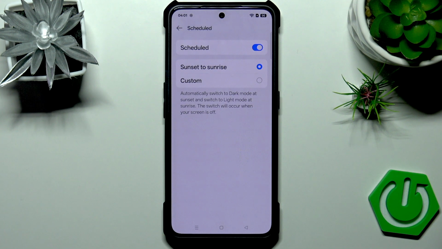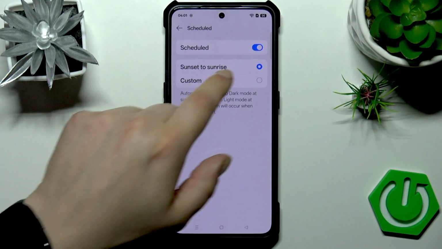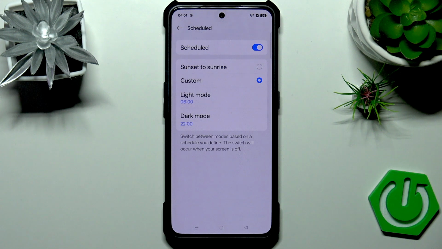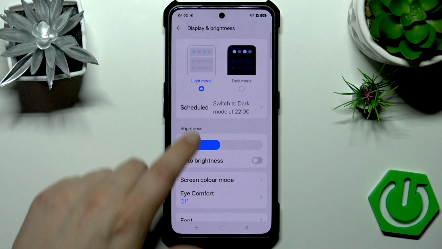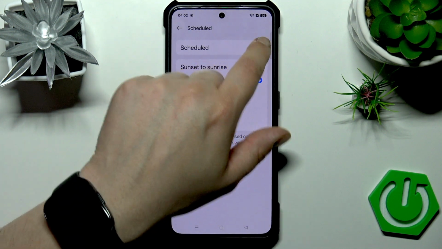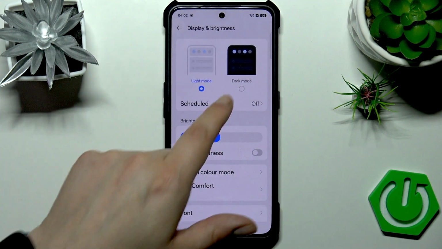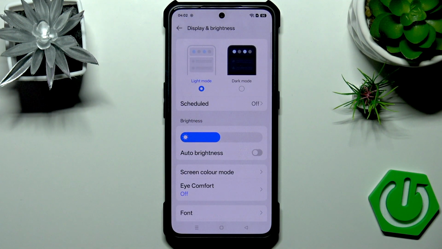The sunset to sunrise option automatically switches to dark mode at sunset, and of course switches to light mode at sunrise. You can also use the custom option and choose the exact time that light mode or dark mode will be turned on. I'm not gonna use it. I like to switch between these two modes manually.